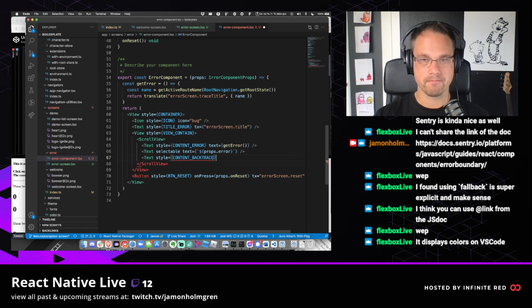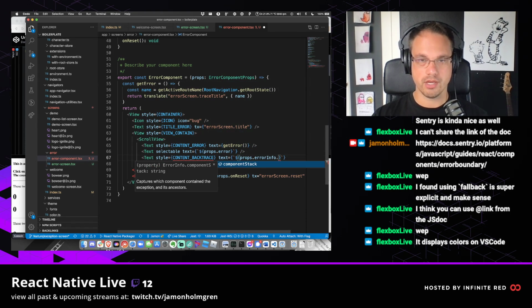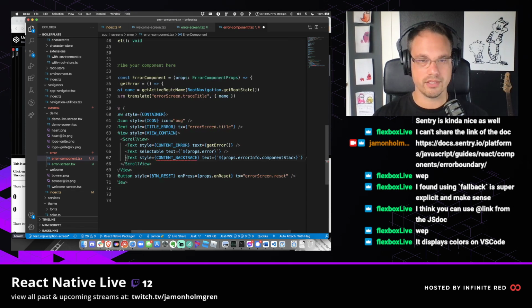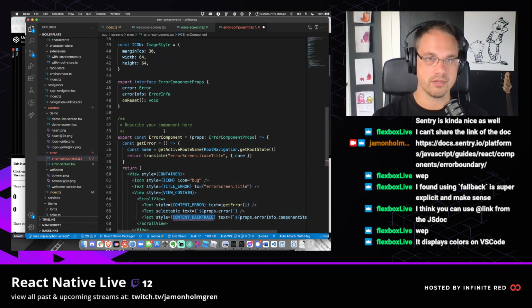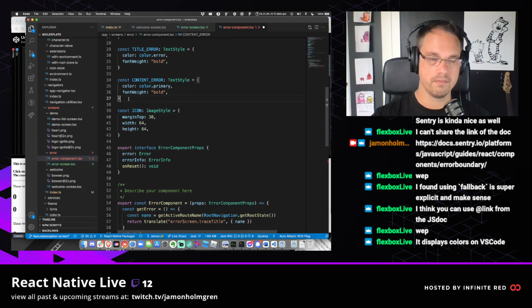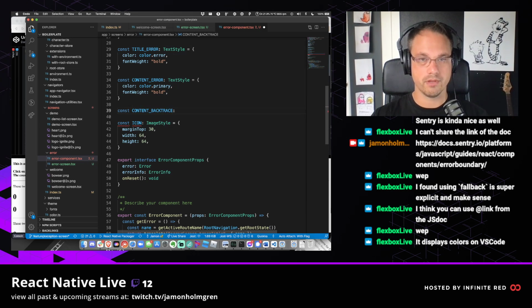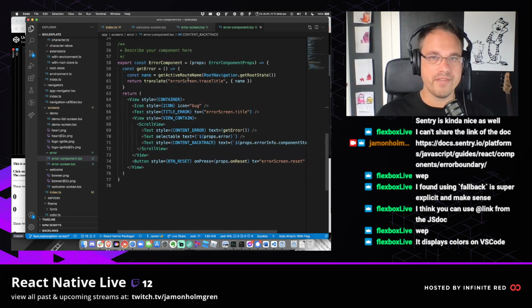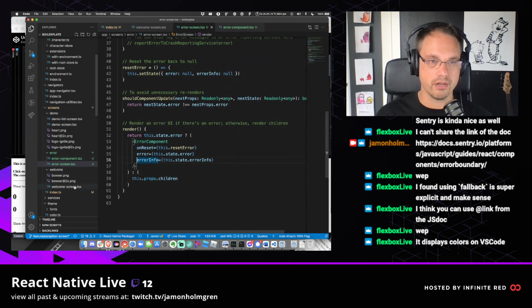Backtrace, I guess, which I'm going to add. Props error info dot component stack, I guess. We're going to have to verify that this is even the thing here. So content backtrace will be a text style. And for now, we're just going to drop that in. I don't think we're going to keep that. Okay. I'm feeling like we're in a decent spot here.